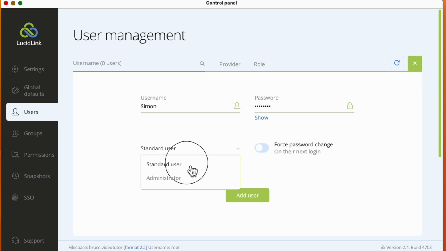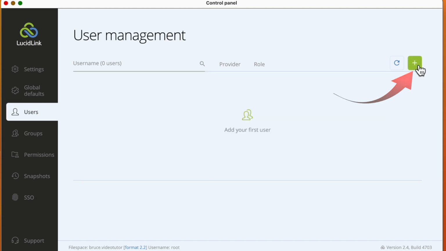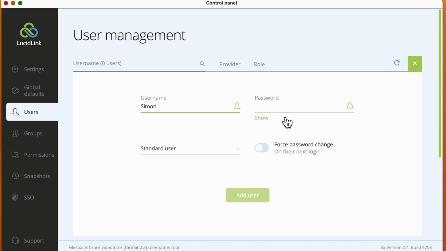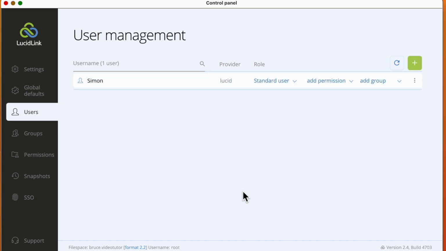The first step is to add users by pressing the green plus in the user management window. Give them a username, nominate a temporary password, and select either standard or administrator, and then press the add user button. And you need to record that username and password to give to the new user so they can connect to Lucidlink. Once you've added the users, you can now give permission to the standard users.